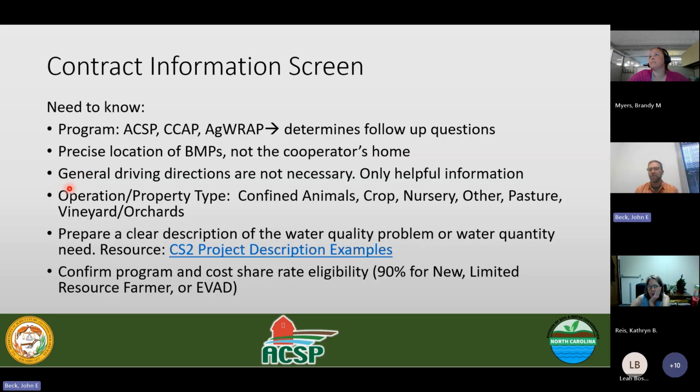There's a box for general driving directions. It's not necessary anymore to put detailed driving directions in there, but we do ask that if there's anything helpful to know, is there a locked gate? Is it hard to access? Is there just anything important? Maybe details about how to find a particular thing on a very large property. Those are good to have in there.